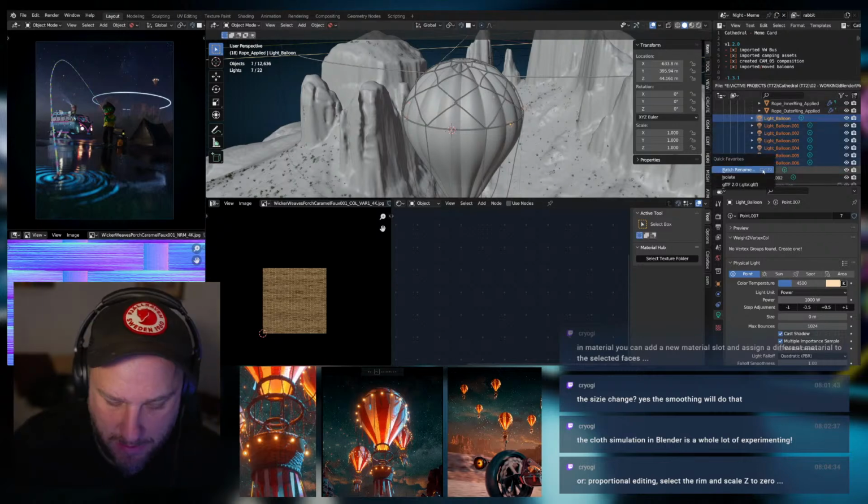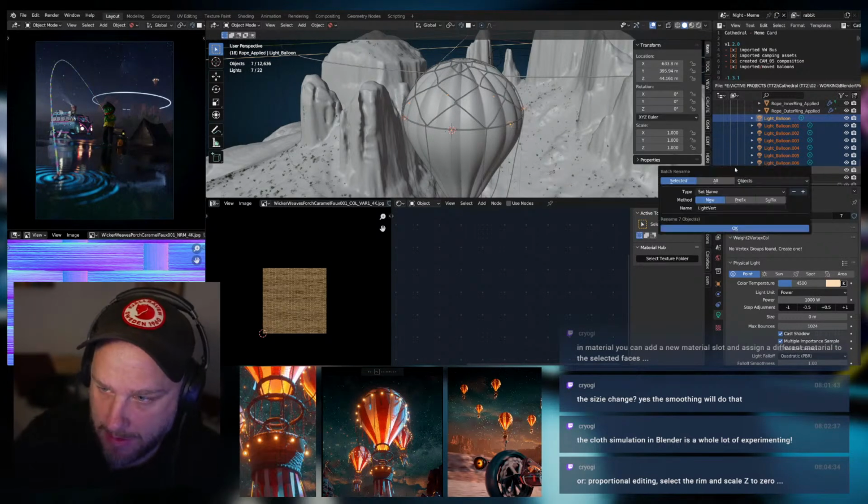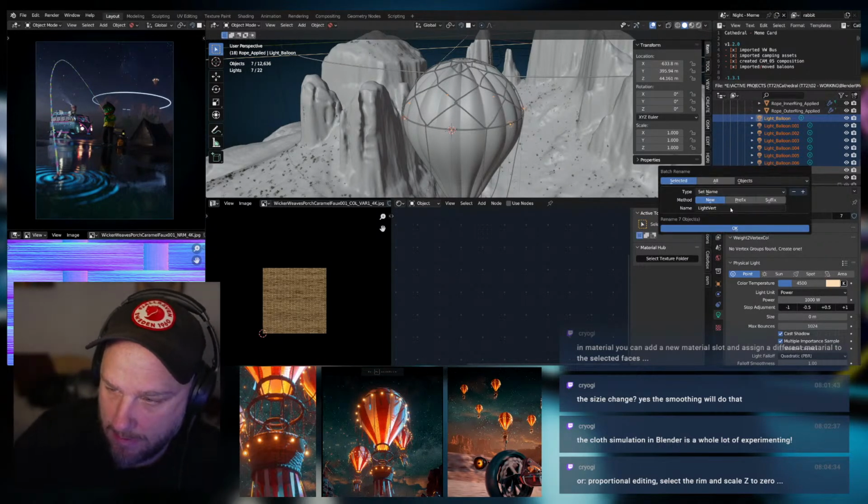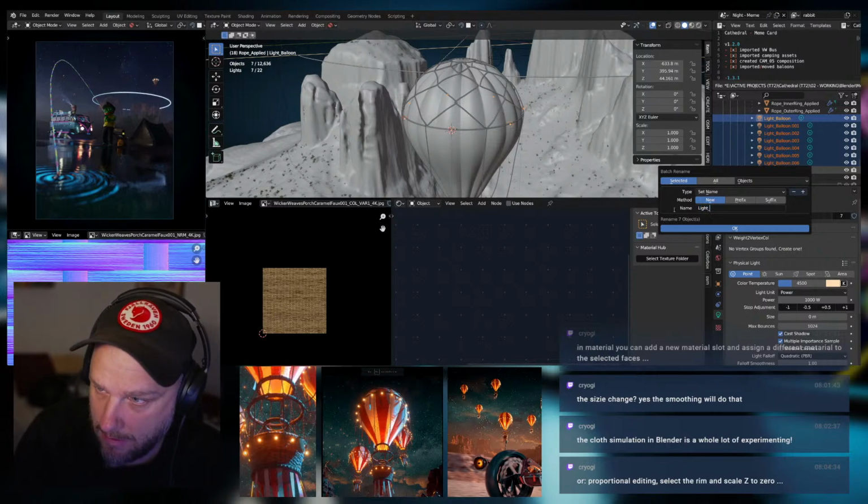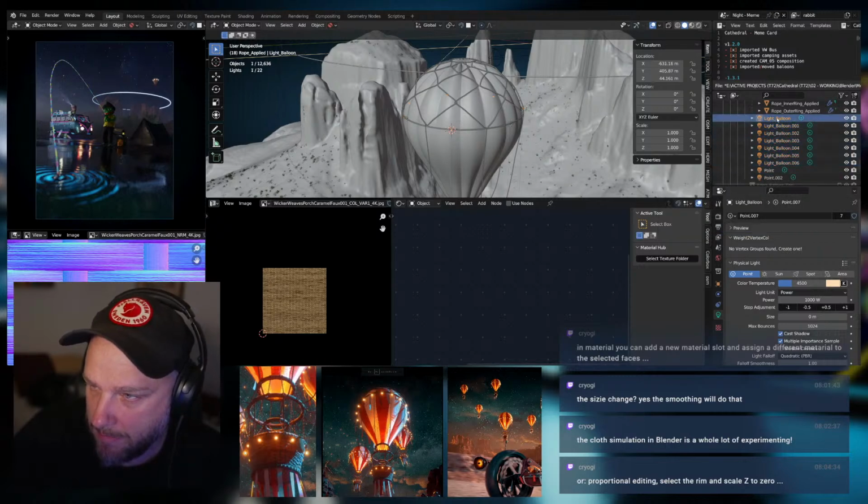So what we're going to do is we're going to batch rename, and we're going to set the names to light balloon. Well, actually, that did literally nothing. That was stupid.